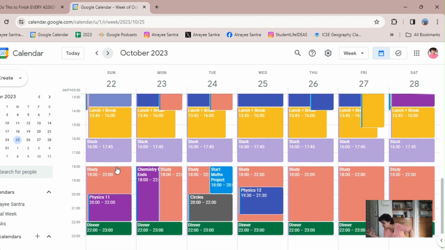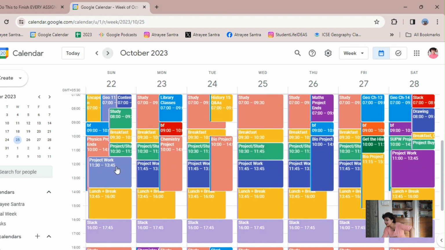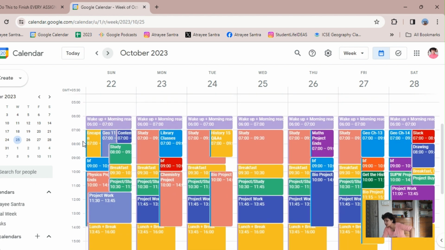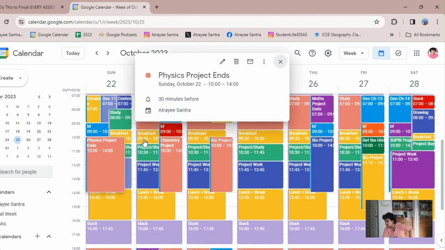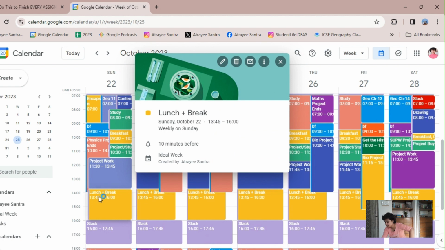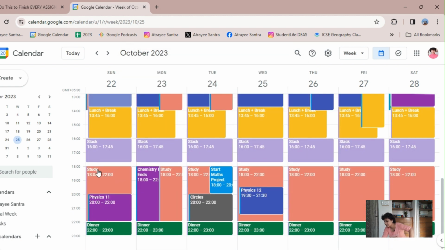So based on these templates or time blocks, I schedule in my little tasks. For example, I did encapsulation here, I did some geography chapter 11, and then I did some physics project, then I had my lunch. Then again, during the study block, I was studying physics during this time block. For some reason, I wasn't doing anything here, or maybe I was doing some project. Who knows? I highly recommend that you create these ideal week calendars and then schedule everything in.